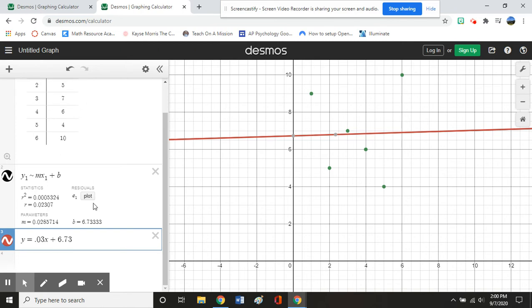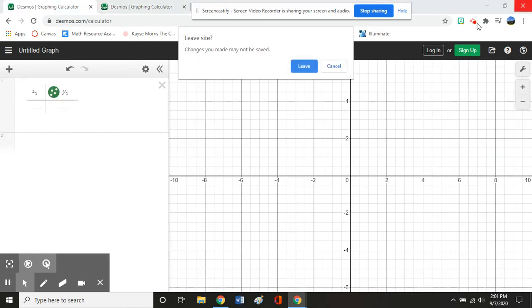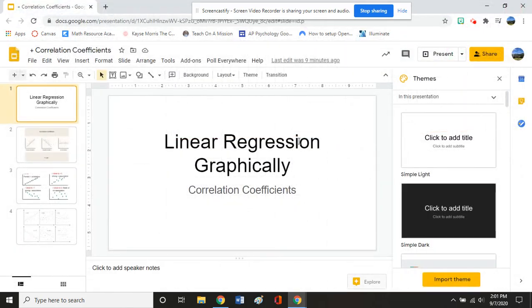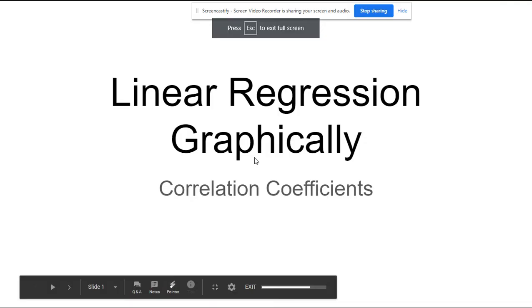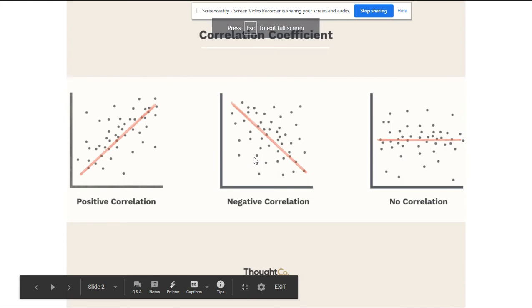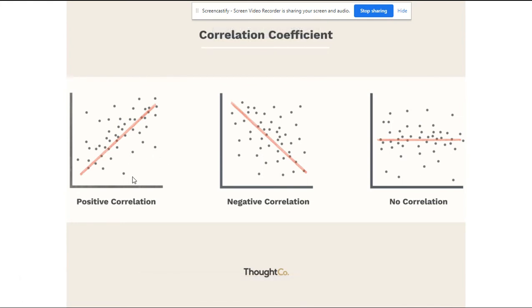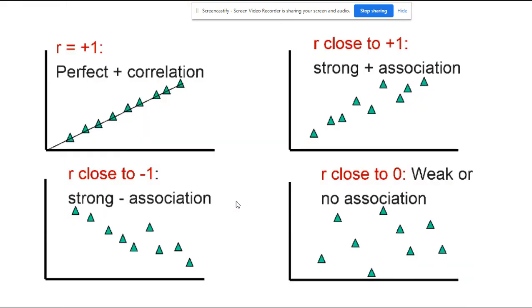So I wanted to show you guys a little bit more on what the actual correlations are. I'm going to exit out of this and bring you guys to my actual presentation. So for linear regression, graphically, and correlation coefficients, I want you guys to draw images very similar to this. Positive correlation means that we have a ton of dots going in the upward direction. Negative correlation would mean that our dots are going down. We'd have no correlation, which could also be called a weak correlation, where our dots are all over the place. So go ahead and draw mini pictures. Make sure you label them appropriately.